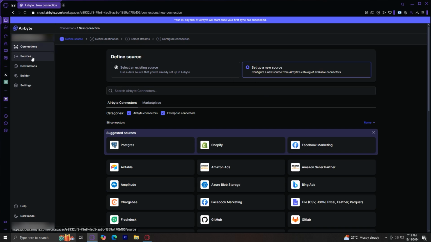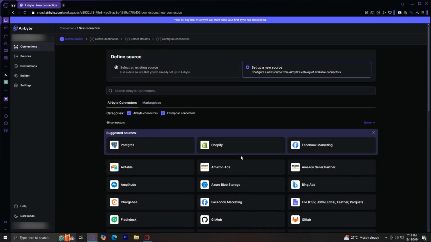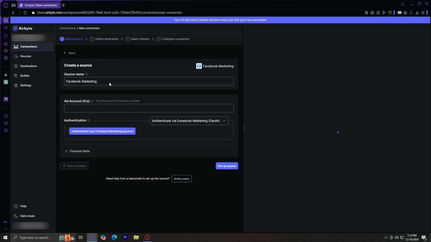Or actually, you could even just go to sources over here and then create your sources right now before you start with the connections. But since we're already here, we can simply just tap on a specific source where we want to define it. I'm just simply going to tap on Facebook marketing. There you go. So this is our new source.